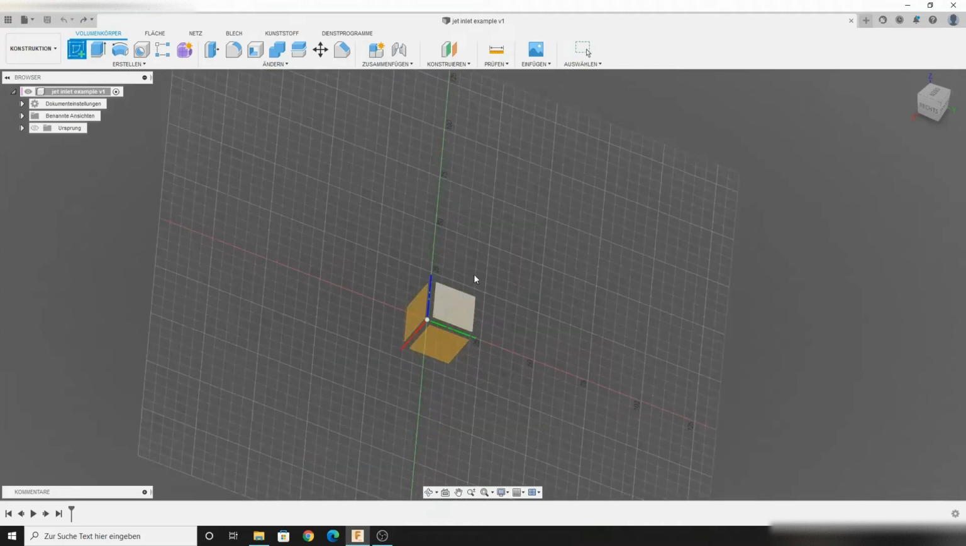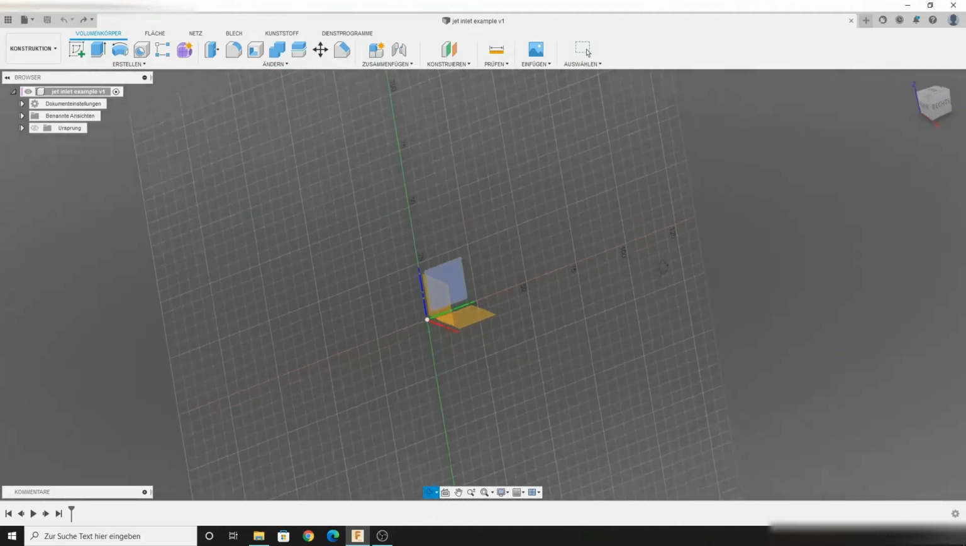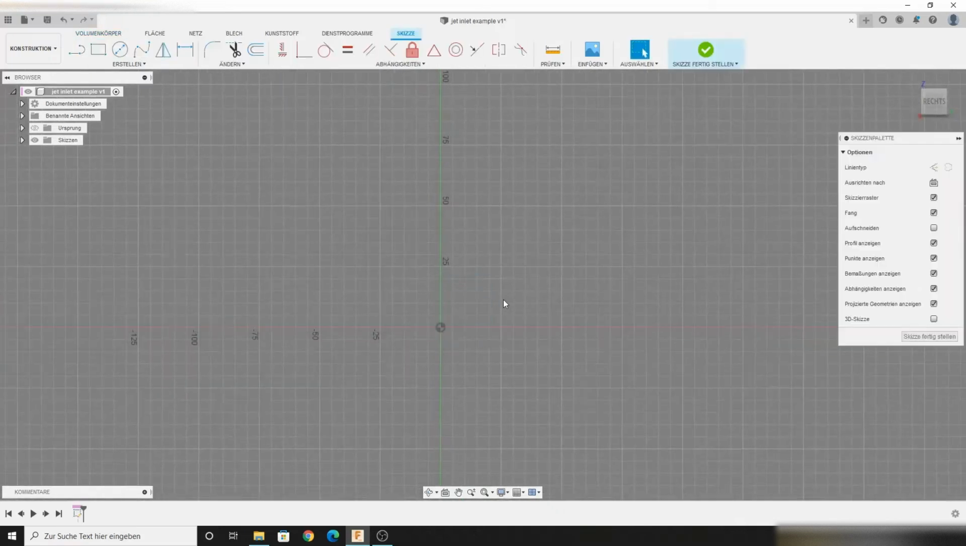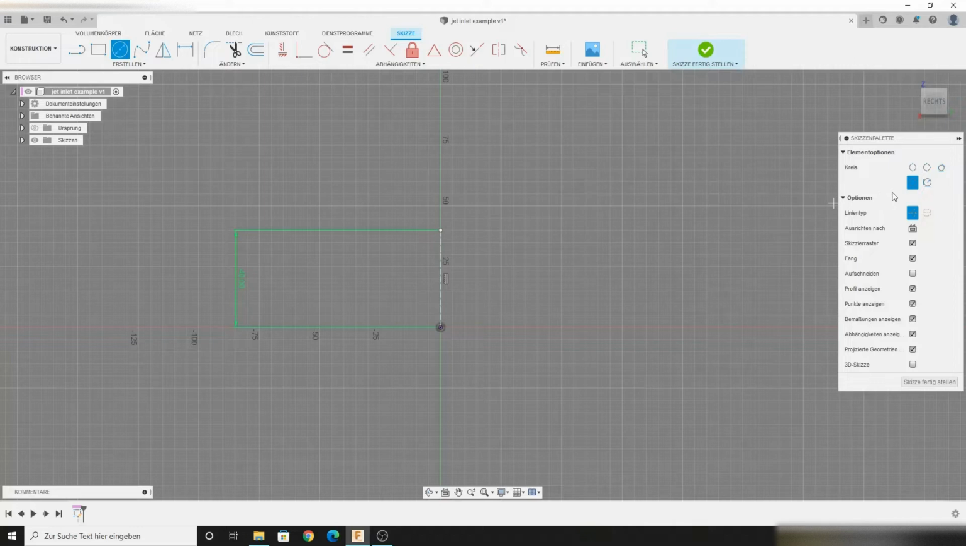Hello guys, so someone asked me how I draw jet inlets, water jet inlets in Fusion. So just wanted to share that here. So first we want to have a sketch, and this is going to be the height of the exit point of the inlet, which basically defines the engine axle height and so on.